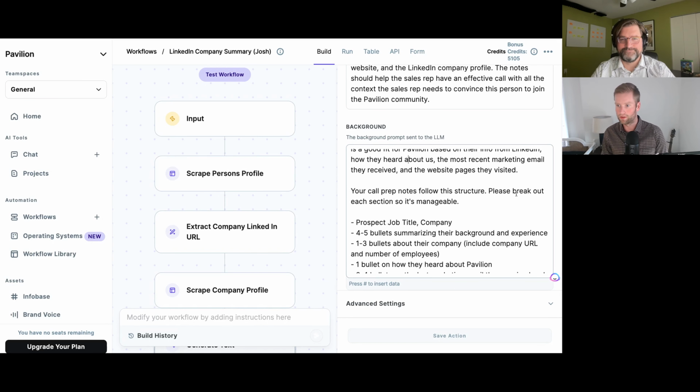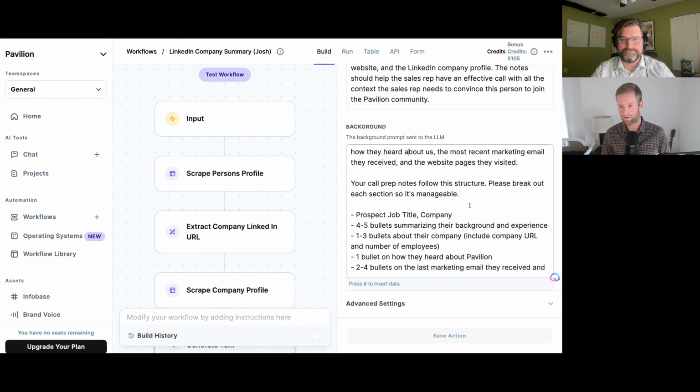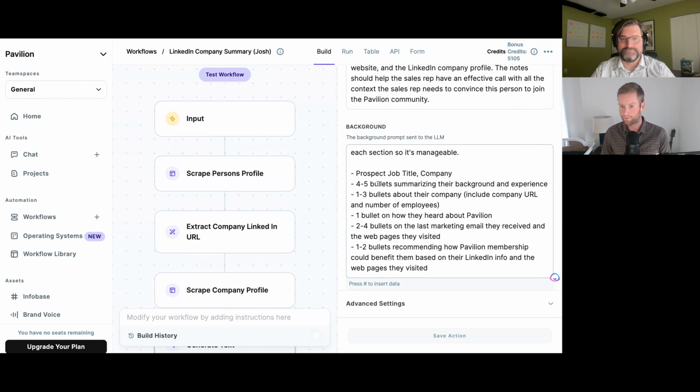Follow this structure. Please break out each section so it's manageable. So again, specificity: 4 to 5 bullets summarizing their background, 1 to 3 bullets about their company, 1 bullet about how they heard about Pavilion, because that is a single open text field, so we just need 1 bullet. And then 2 to 4 bullets on the last marketing email they received and the web pages that they visited.